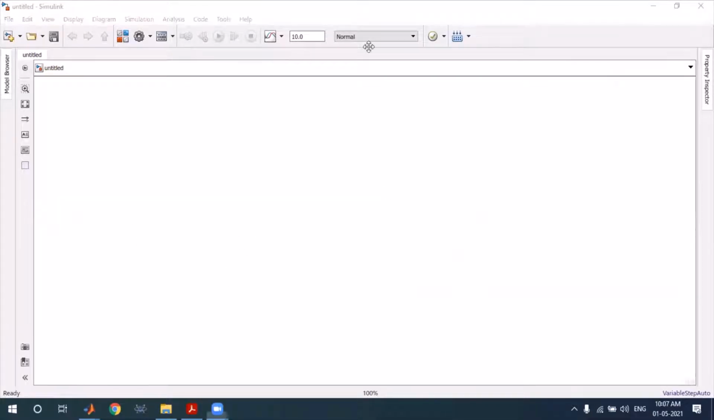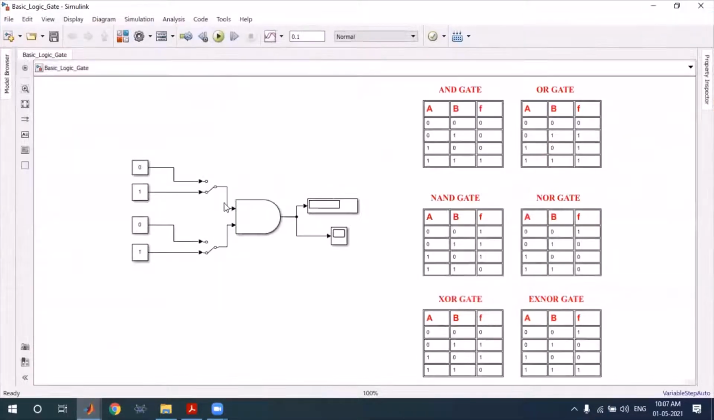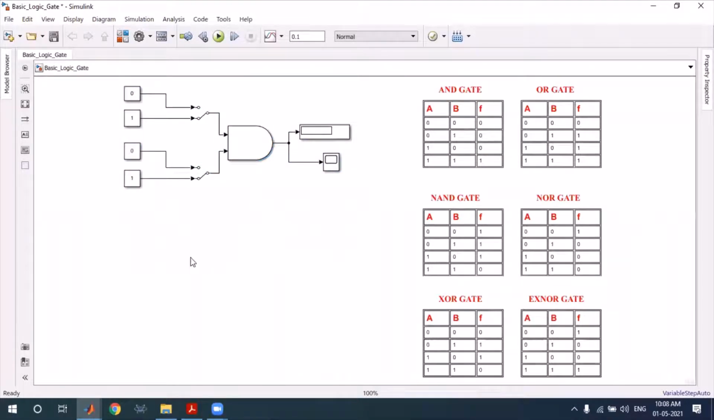But to save time, I have already made this model. I will show you. This is the basic logic model. If you want to make this model, I will tell you how to make it. Just see with me how we can make it. First of all, we have to verify the AND gate and how the AND gate will work. So we need an AND gate. You know the symbol of the AND gate.